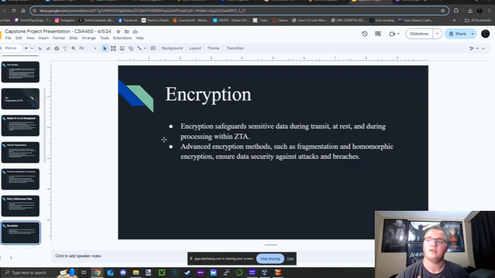Encryption is important. Encryption safeguards sensitive data during transit, at rest, and during processing within ZTA. Advanced encryption methods such as fragmentation and homomorphic encryption ensure data security against attacks and breaches.